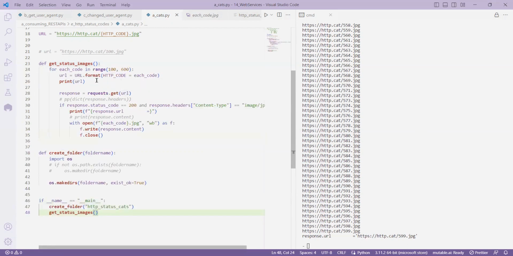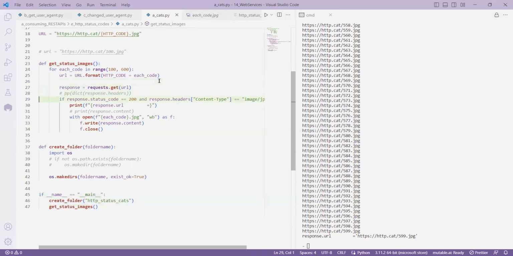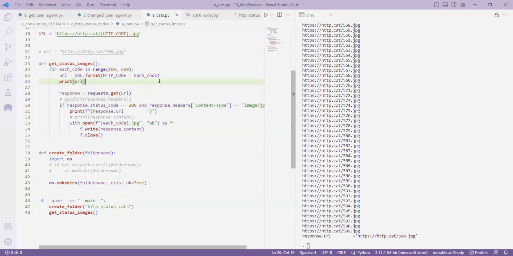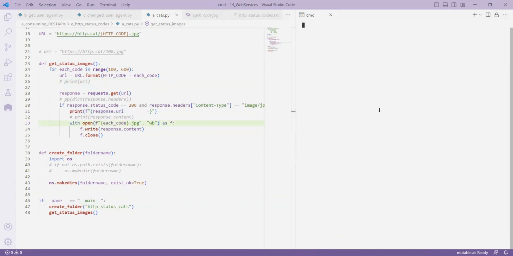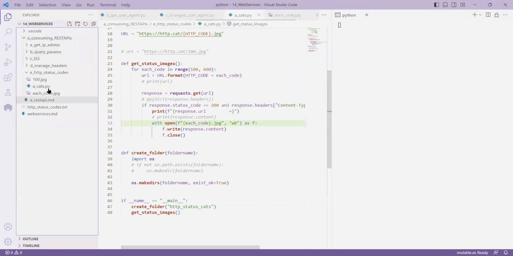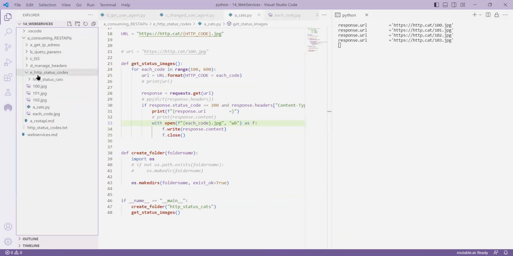See here, every time I'm printing the URL, right? So instead of printing the URL every time, only if the response is there, then I want to print it. I don't want to print every time. Within that also I'm printing, right? Now you see, this time if I execute, only if there is a response it will print that, and the responses will go to a new folder called HTTP status cats.